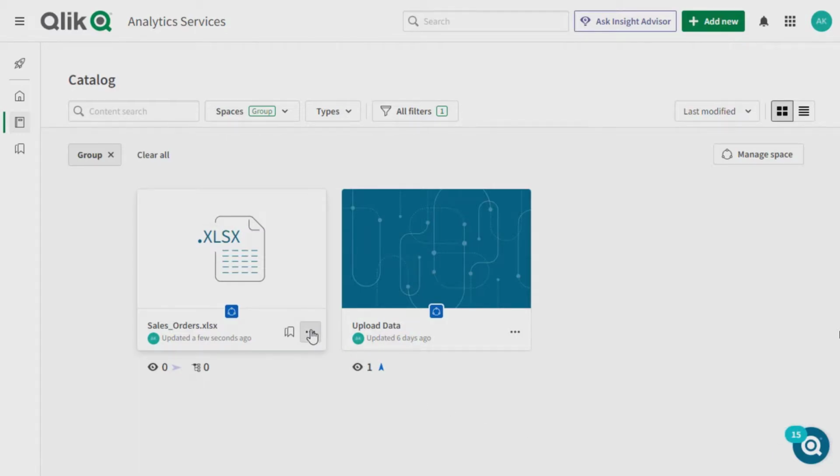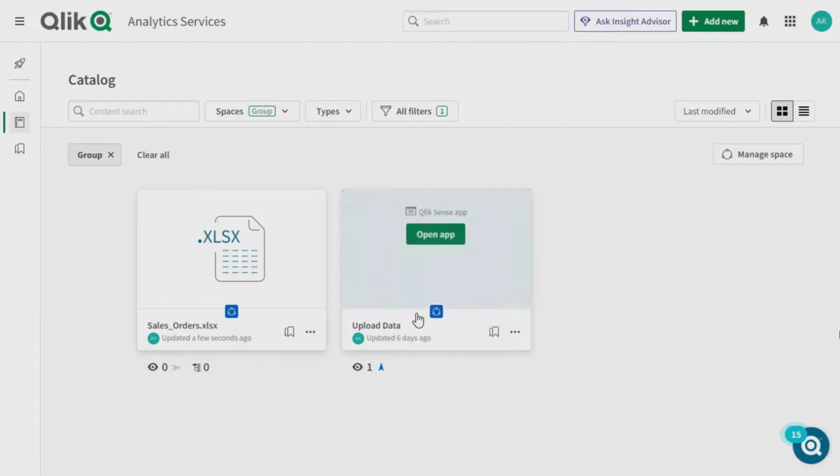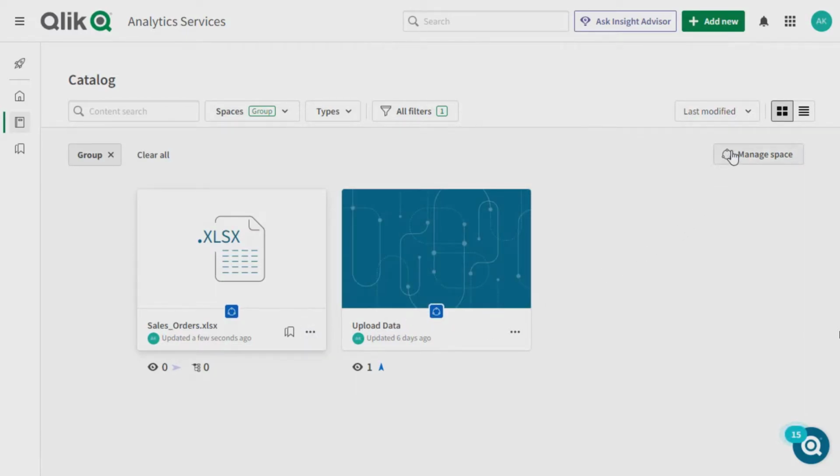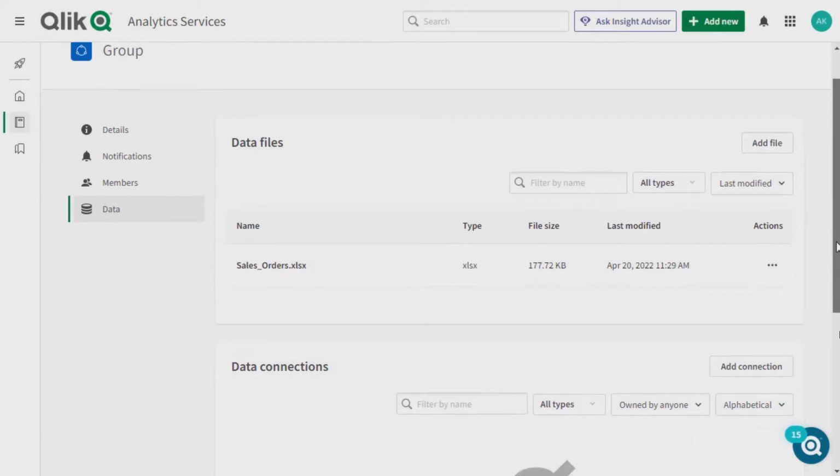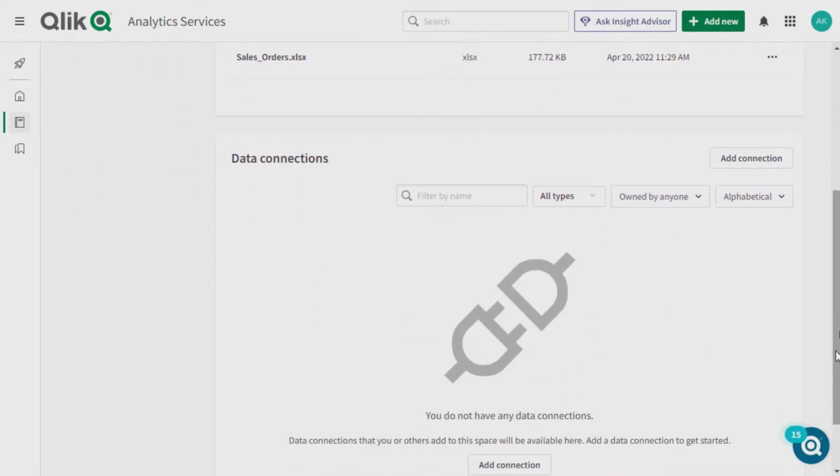We can click the ellipsis of the data file to add it to a collection or edit information like the name of the file. Let's leave this by clicking again to close the list. Each space has a Manage Space button on the right. Let's click that and select Data Sources from the drop-down. Notice the data file we just uploaded is listed in the Data File section. When we scroll down, there are no data connections listed. However, we have another opportunity to add connections.